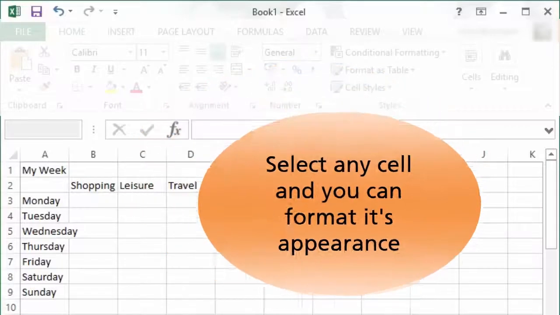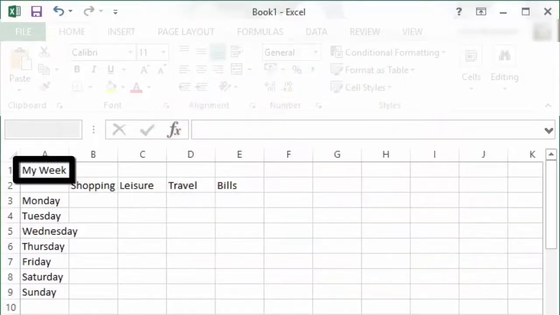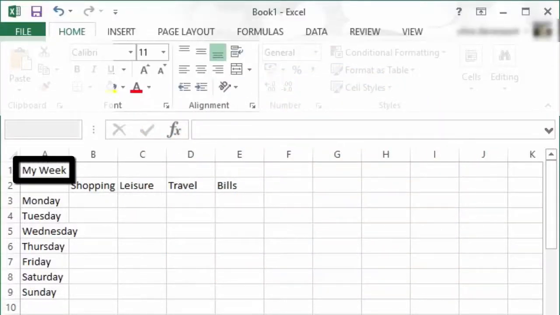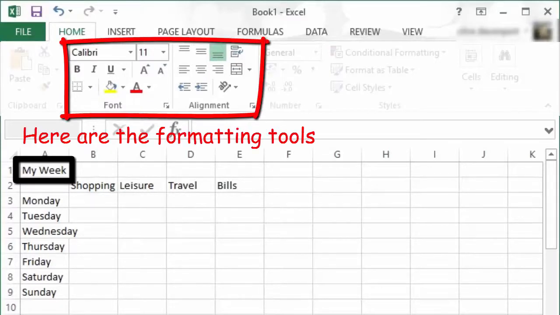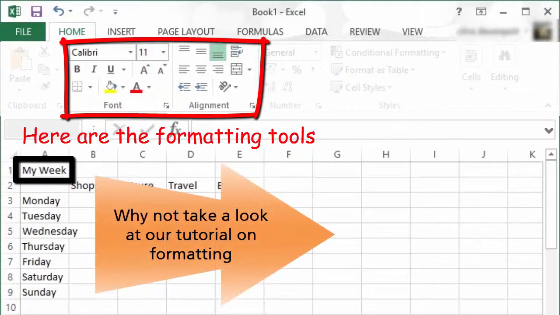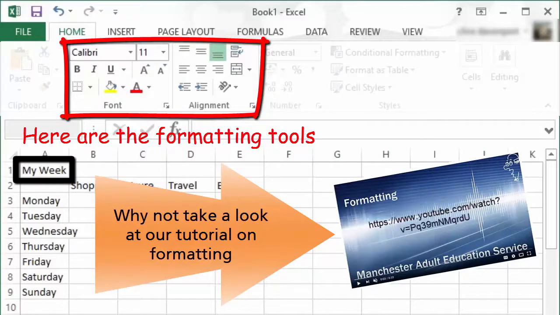And we can change the appearance of how the text looks in each of these cells. I'll just ungrey this area at the top so you can see the formatting tools. They're very similar to the ones you'll find in Microsoft Word. If you want to find out more about formatting, have a look at our video on formatting.